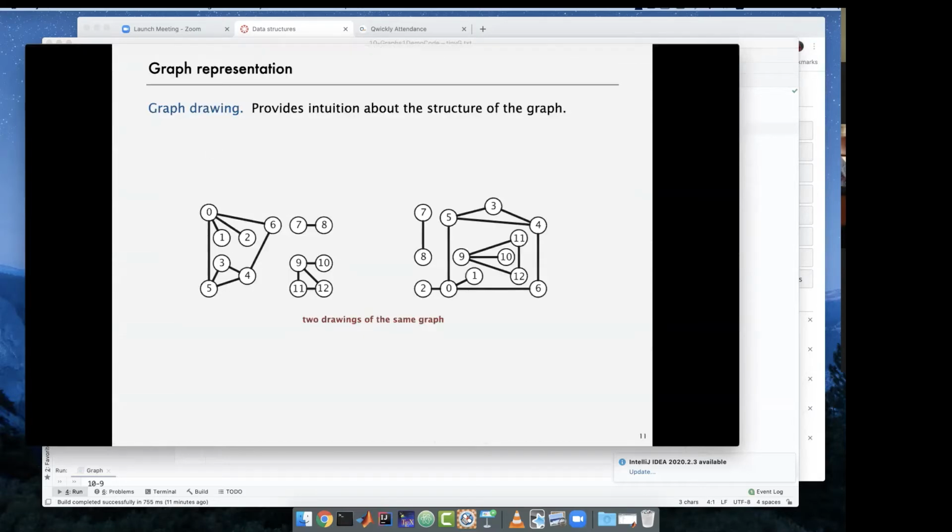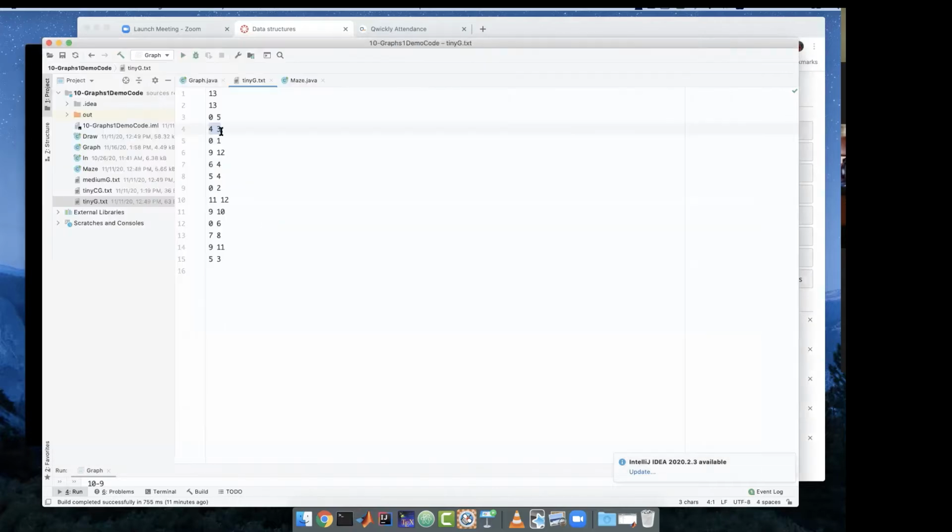Let's take a look at this graph. Here's a graph on 13 vertices. You see that the vertices are numbered 0 through 12. I think this is exactly the graph that's there. So 0, 5. You see there's an edge 0, 5, 0, 1, 0, 2, 0, 6. All those edges are present. You represent those edges here in pairs of integers.